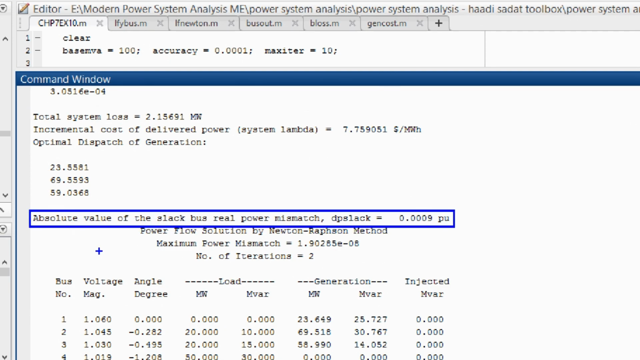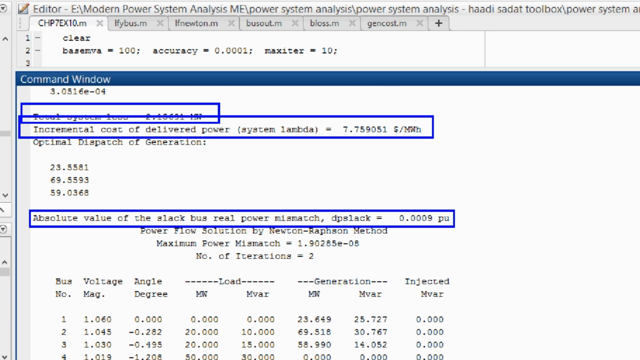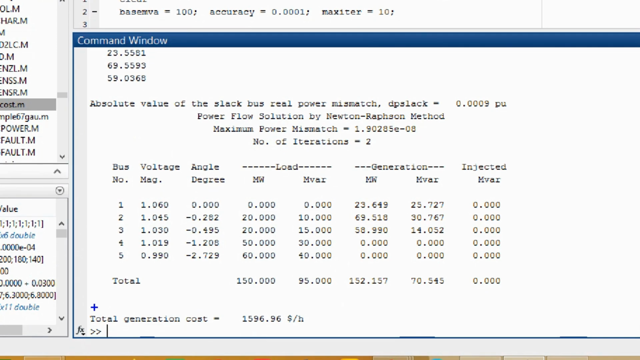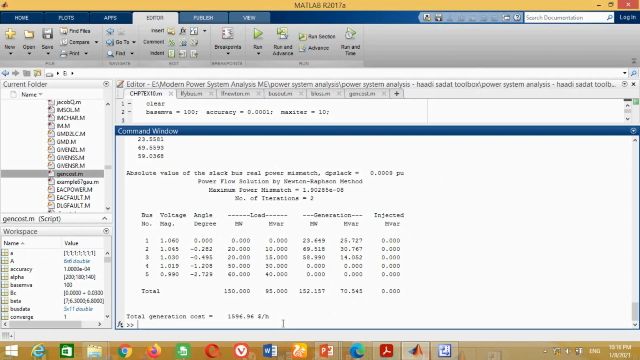At this stage, you can see transmission line losses are reduced from 3.05248 megawatts to 2.15691 megawatt. Due to these, the incremental cost is also reduced. The final optimal dispatch of 3 power plants are shown here. With this optimal dispatch, the total generation cost is now $1,596.96 per hour.